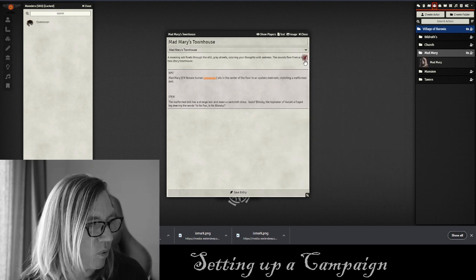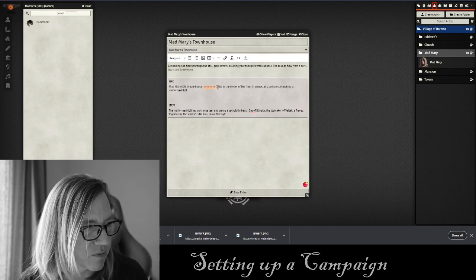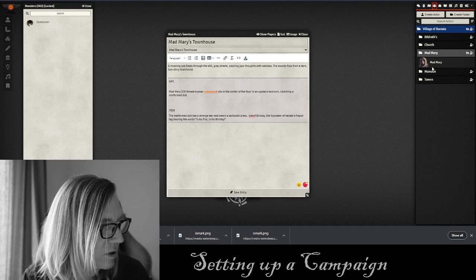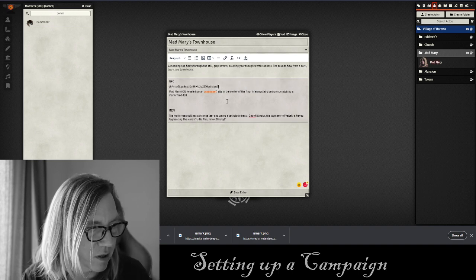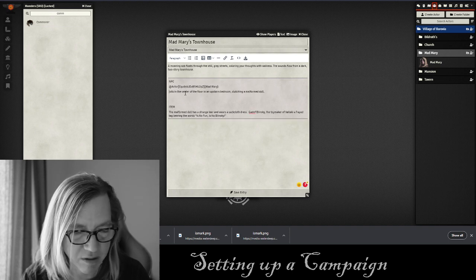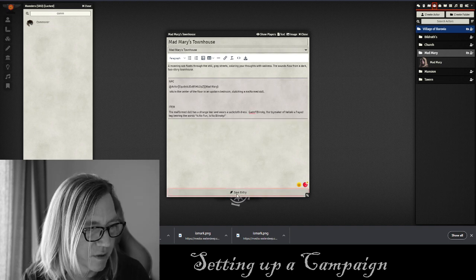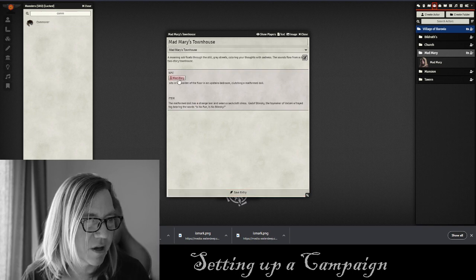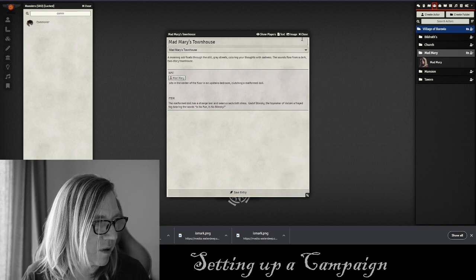Now, let me just click this out. One other thing here is we've got Mad Mary, and I'm just going to hit enter, drag Mad Mary over here. I'm going to get rid of this part because I like this note that I have in here. Hit save. So now I've got her right there. I can just click on it and bring her up whenever I want to.